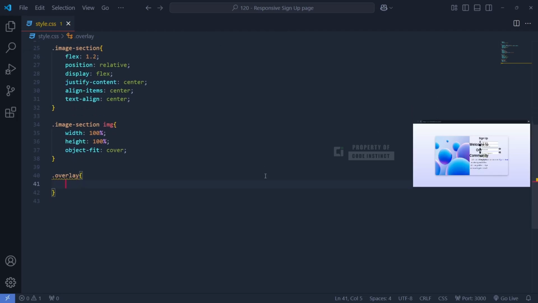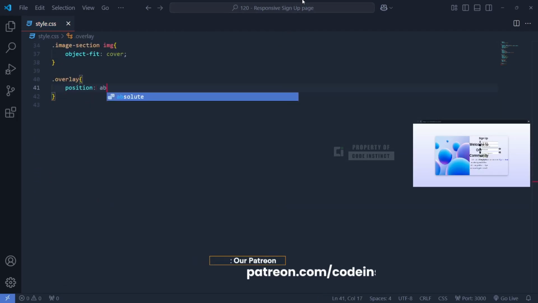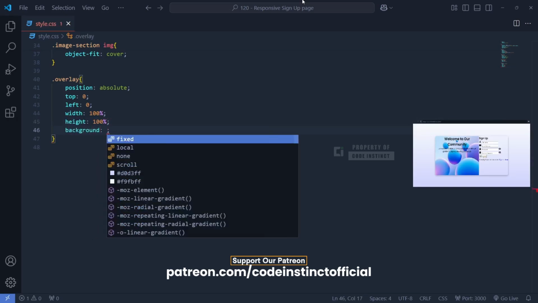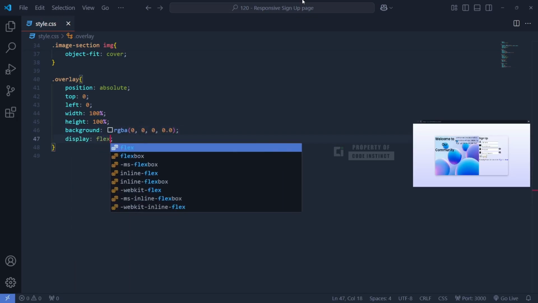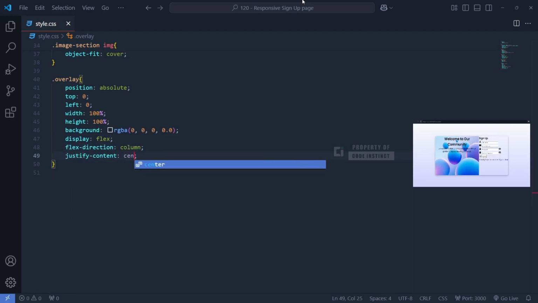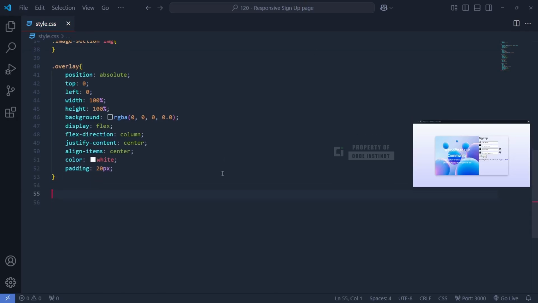To enhance the readability of text over the image, an overlay is added. It is positioned absolutely with top 0 and left 0, covering the entire image section using width 100% and height 100%. The background color is set to transparent in this case. This overlay is a flex container with display flex, using flex-direction column to stack elements vertically and justify-content center to keep everything centered. The color white ensures text remains readable against dark backgrounds.